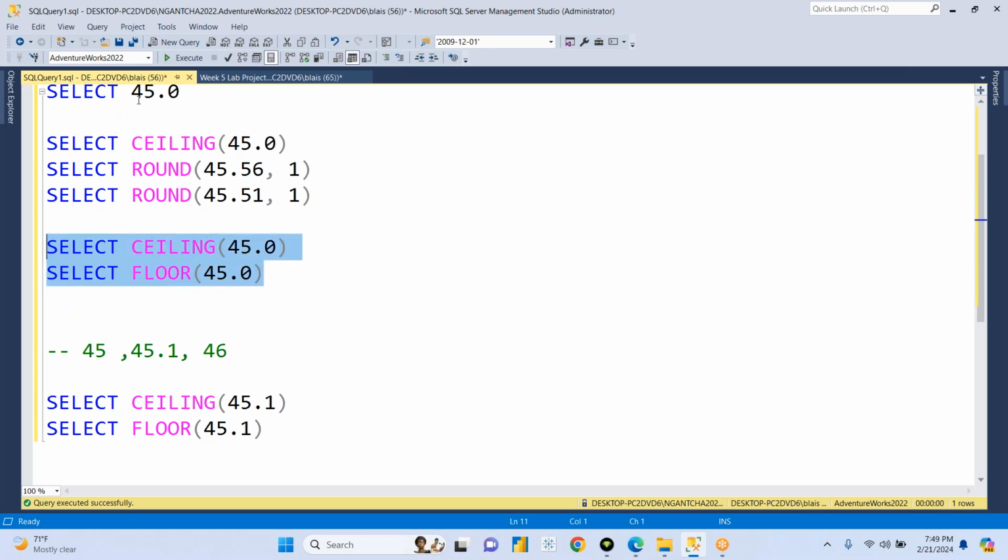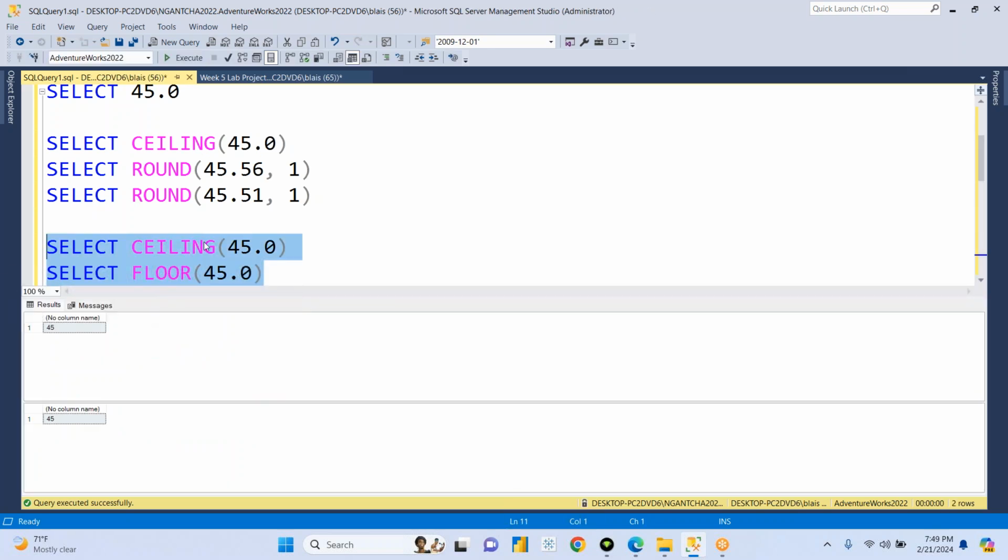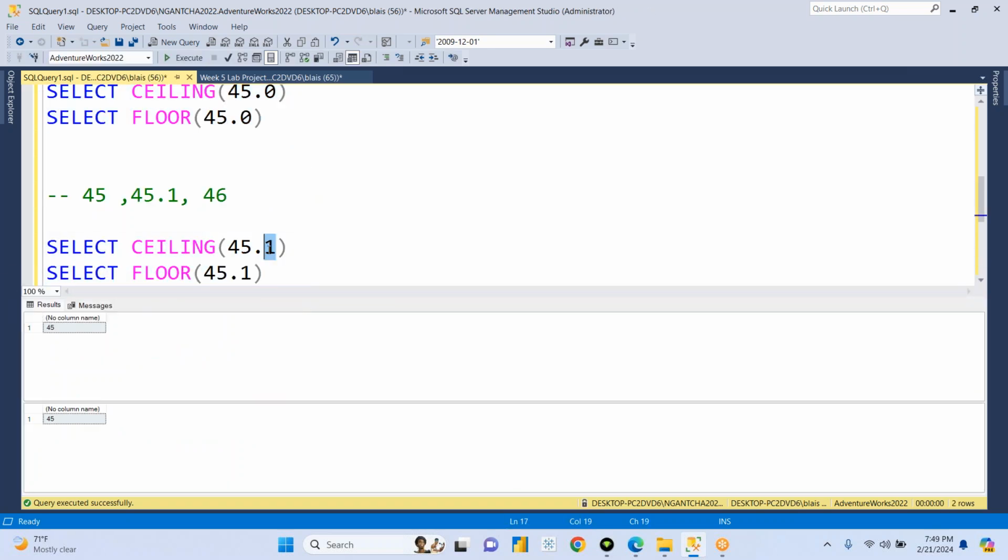But once you move away from the 0 by adding some decimal, this is where you are. The nearest whole number from above is 46. It can no longer be 45 because you already have 1 decimal point above the target. So it goes to 46. And then for below, it's going to be 45. See that? So yes, this justifies that.